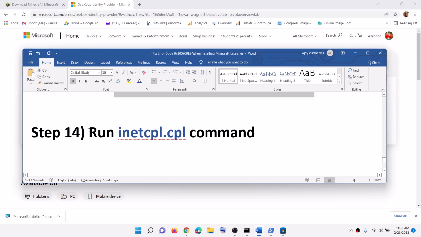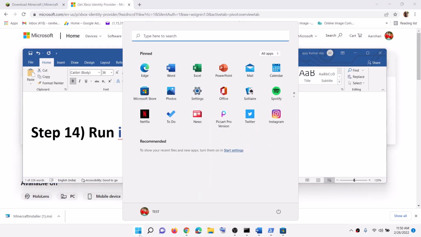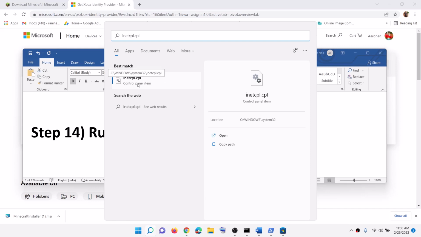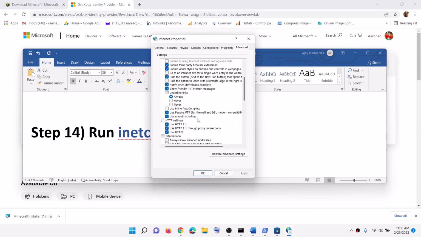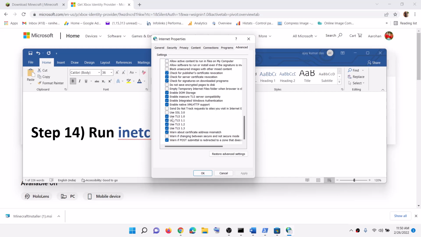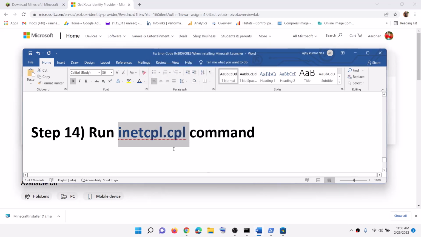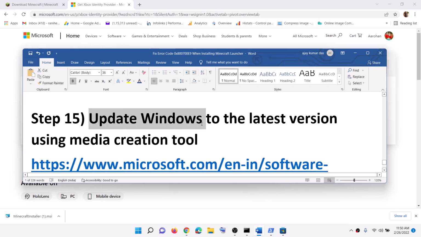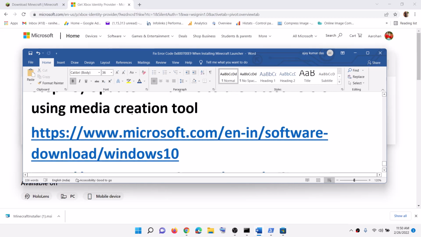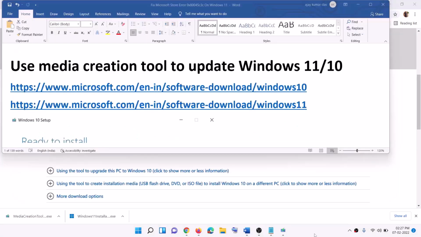Now the next step is to run the inetcpl.cpl command. For this, type in inetcpl.cpl in the Windows search box and then click on inetcpl.cpl. Now go to the Advanced tab, scroll down. Here you can see Use TLS 1.0, TLS 1.1, TLS 1.2, TLS 1.3. Make sure all 4 are checked over here, and then click on Apply, click on OK, and then try to install the launcher.